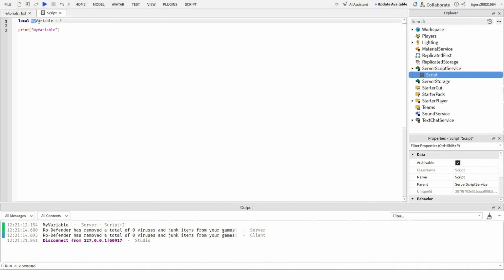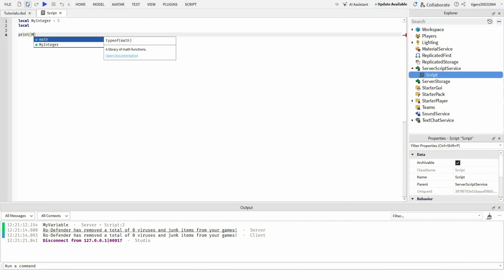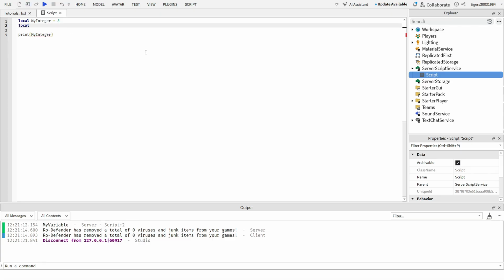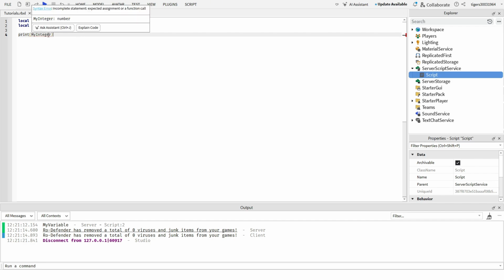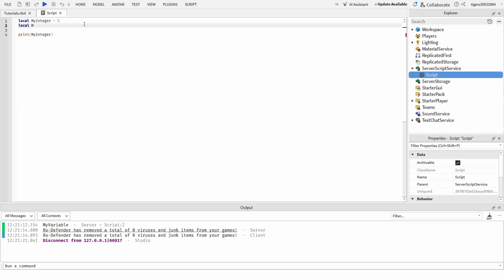In this case, my variable is a number. In particular, my variable is an integer, because 5 is a whole number, there is no decimal. If I were to make it 5.0, then that would be a different story. I could say, let's call this my integer, because an integer is a whole number, 5 is a whole number, so my variable is my integer. Right.